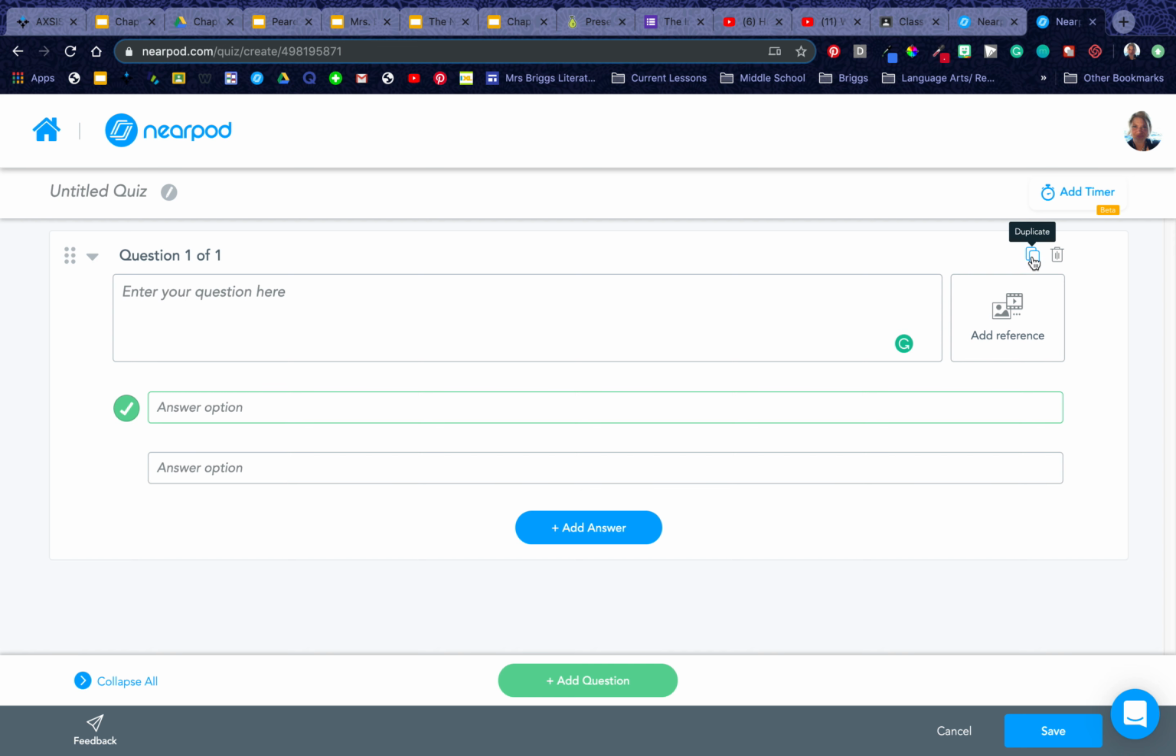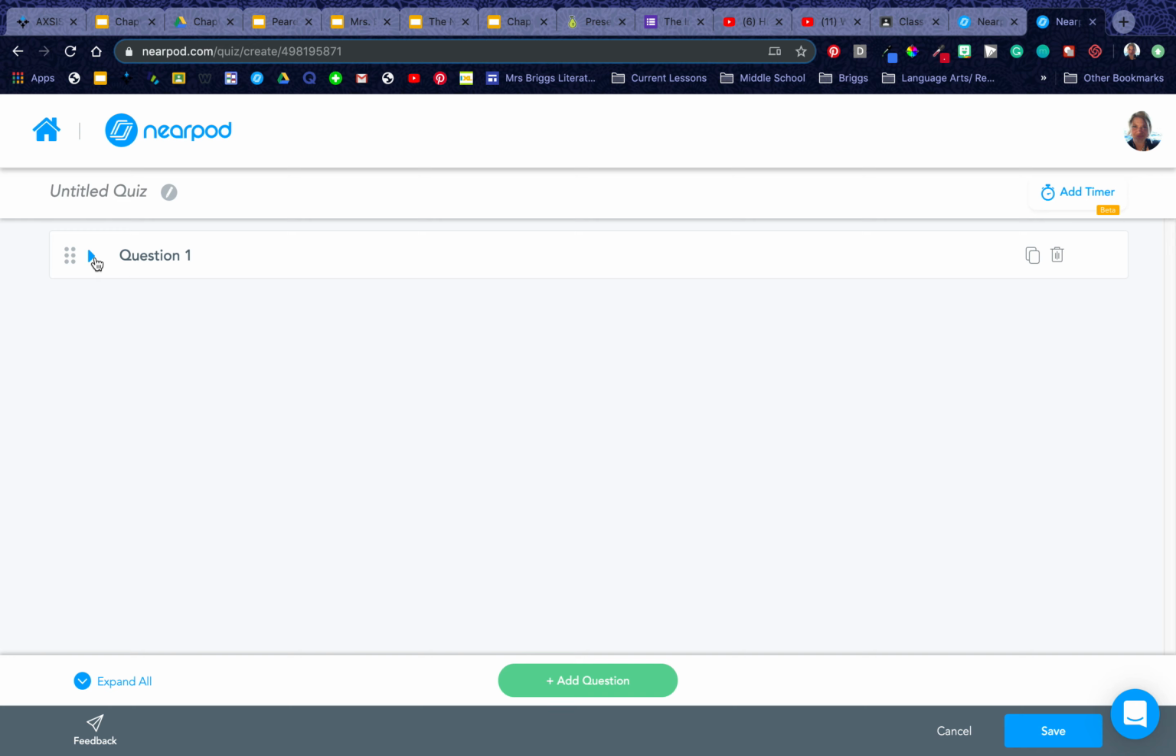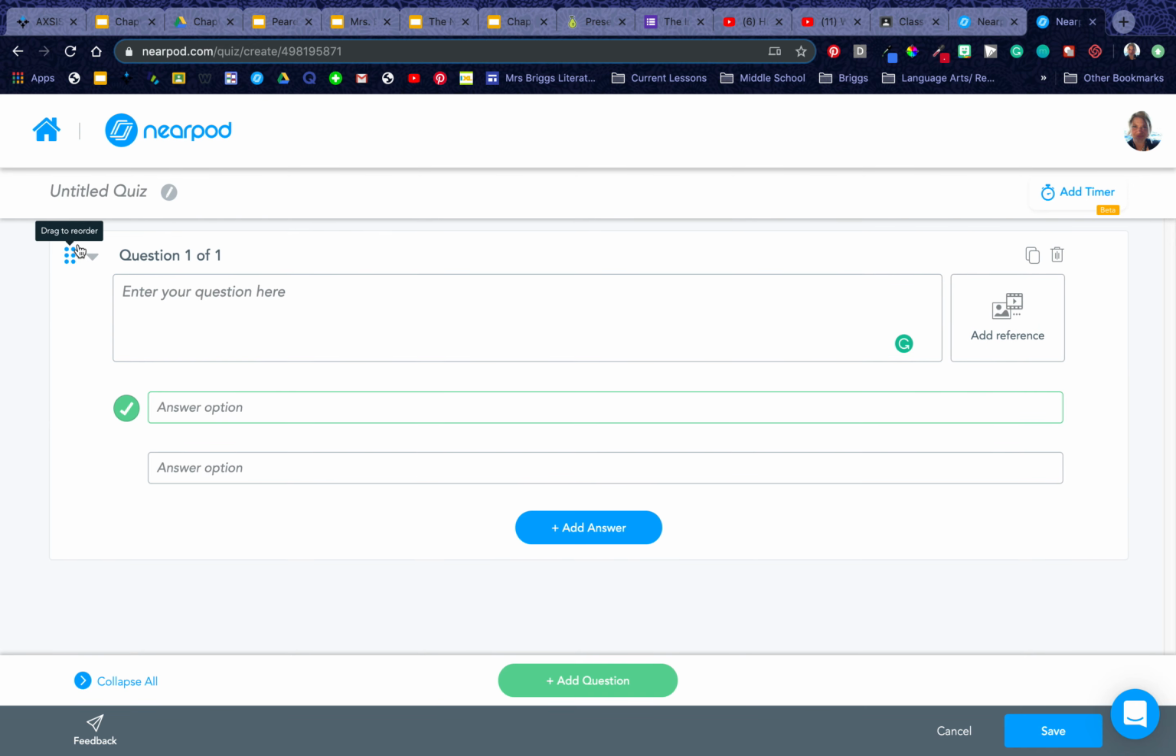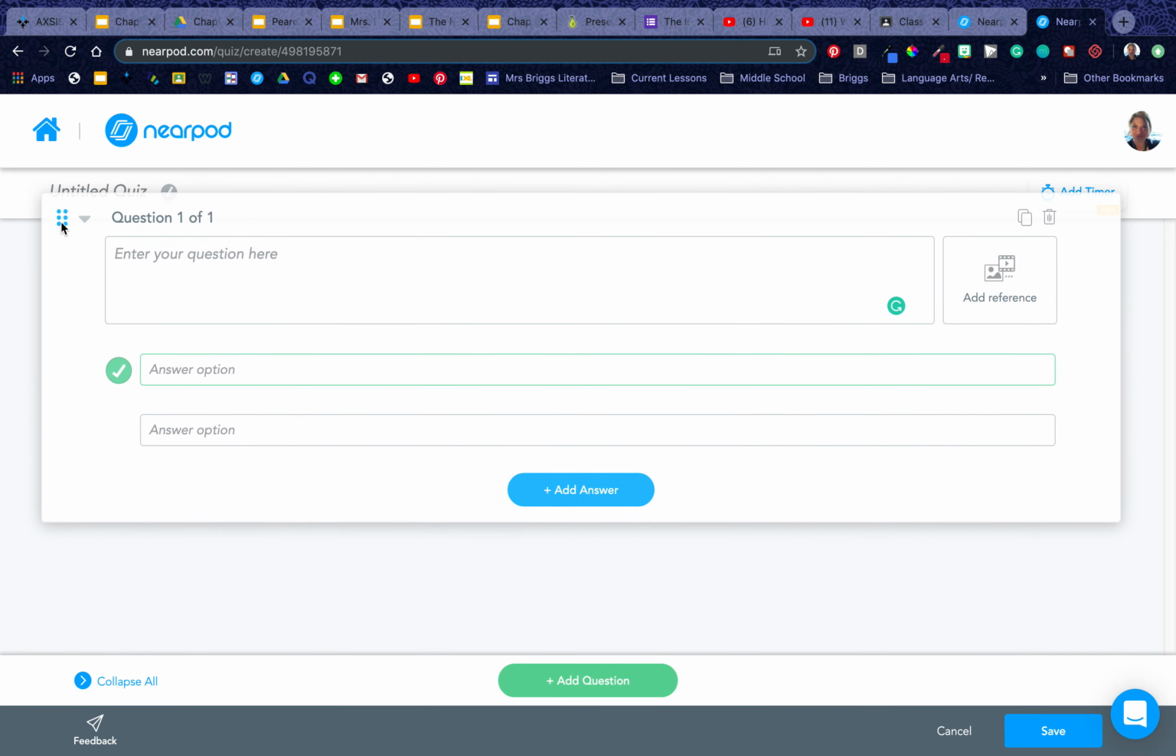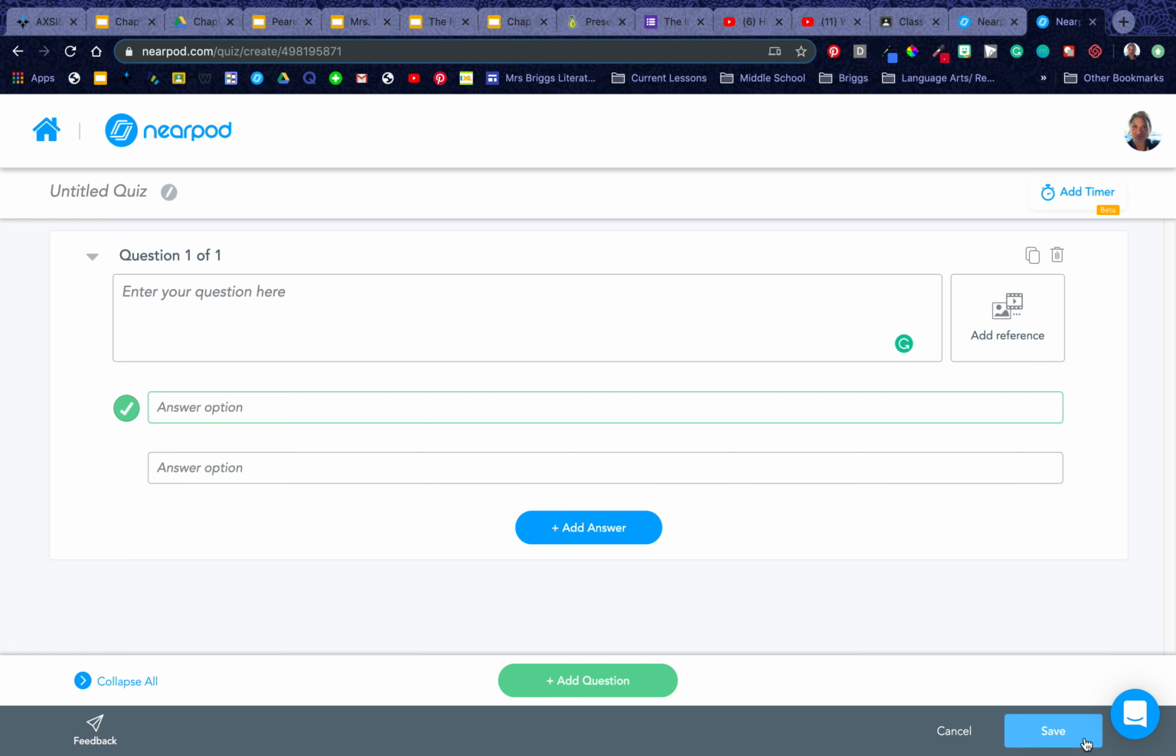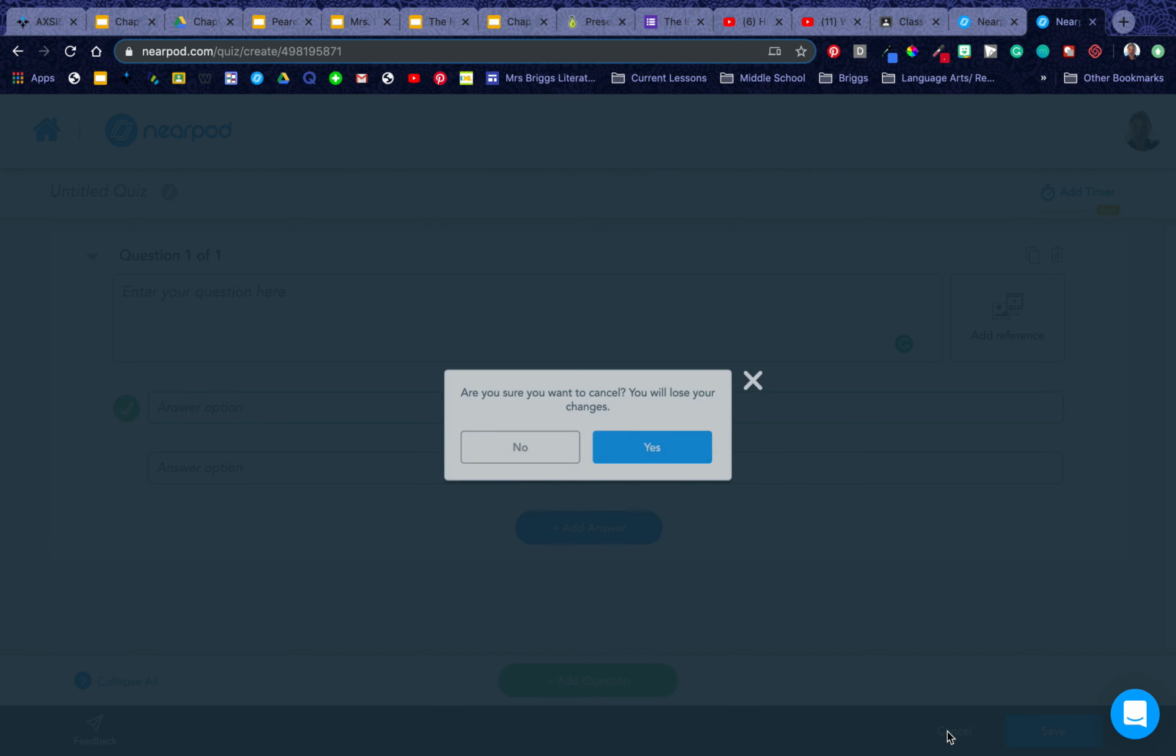You can duplicate them. So if the answers are the same but the question's different, you could duplicate it. There's the delete button. There is drag to reorder. So if you're like, oh, I kind of wanted that down at the bottom, you can do that also. Lots of cool things that you can do with those.